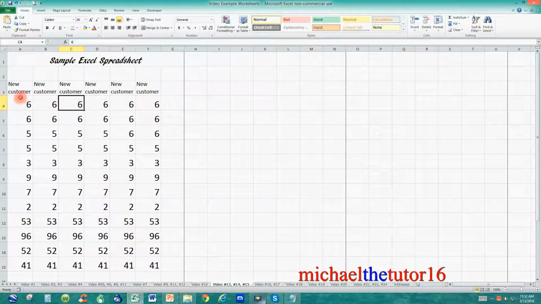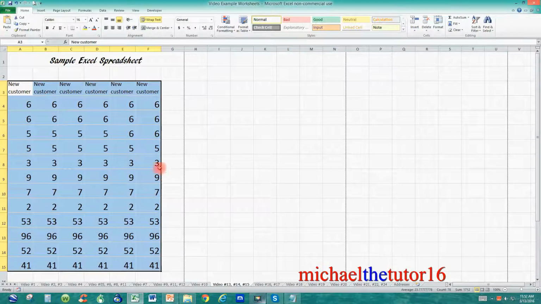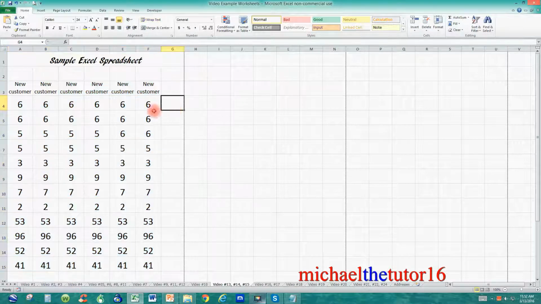So let's start out by highlighting the entire range that we want to center. And once we have all of our alphanumeric and numeric data highlighted, we can now go up again under the Alignment tab and click on the Center button and watch what happens. Now it's taken all of our data and it's centered it from left to right. The only problem is it's not centered top to bottom. So there's a way that you do this.